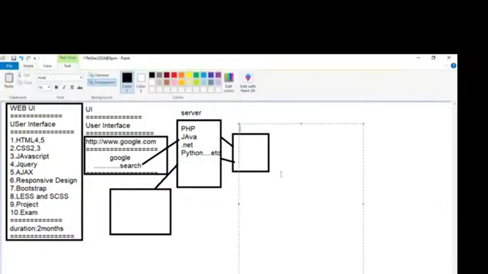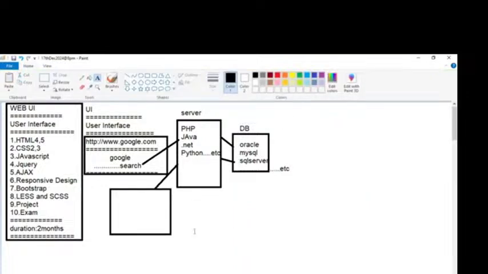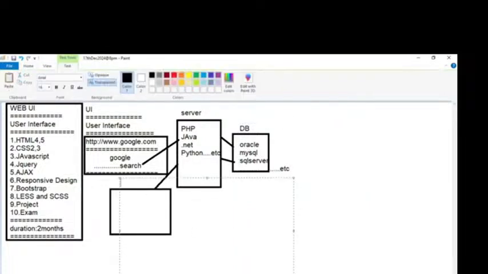Here, different servers. Here, databases. Databases are here: Oracle, MySQL, SQL Server, MongoDB, etc. All of these come under servers and databases. Here is our UI program.